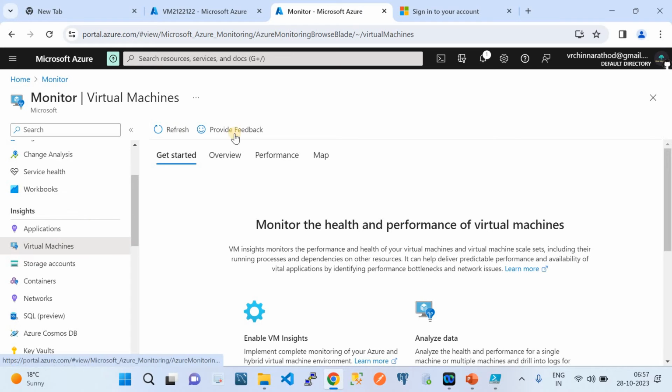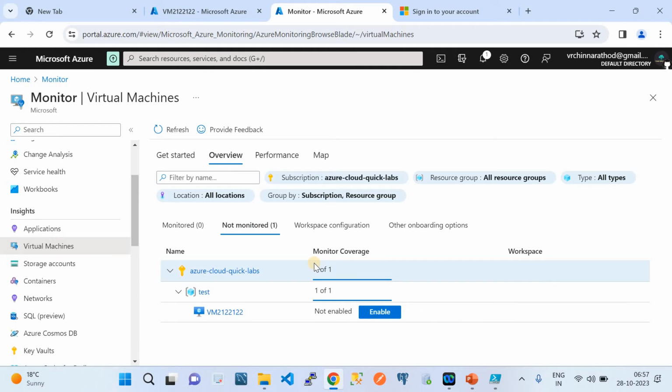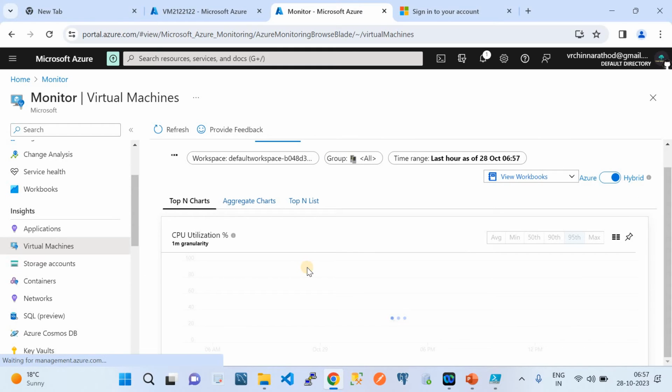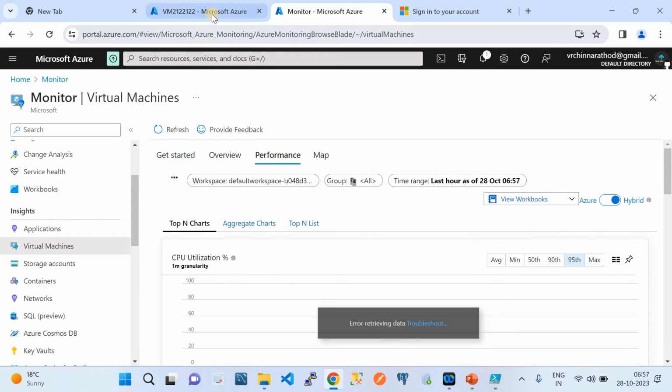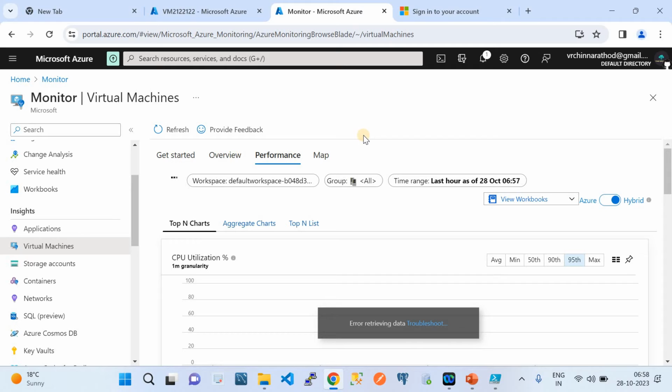So in the virtual machines we are here. Now we will go to the overview and try to refresh. We should see our machines getting reported. I didn't do anything. I created a virtual machine and that machine got automatically listed under the not monitored options. If you go to the performance, right now we don't have any performance metrics being collected here. That would be done whenever we start to monitor the Azure virtual machines.